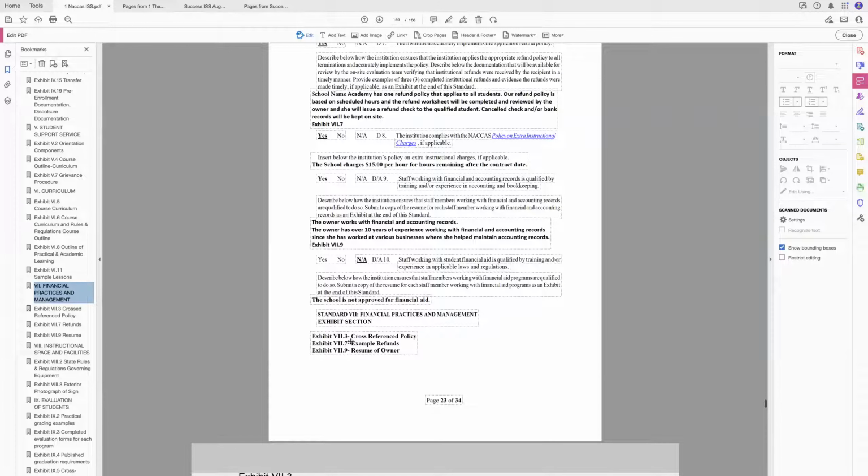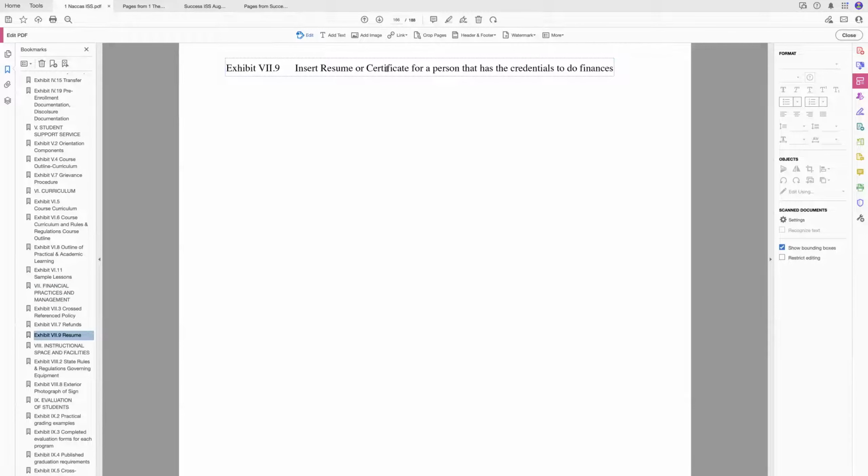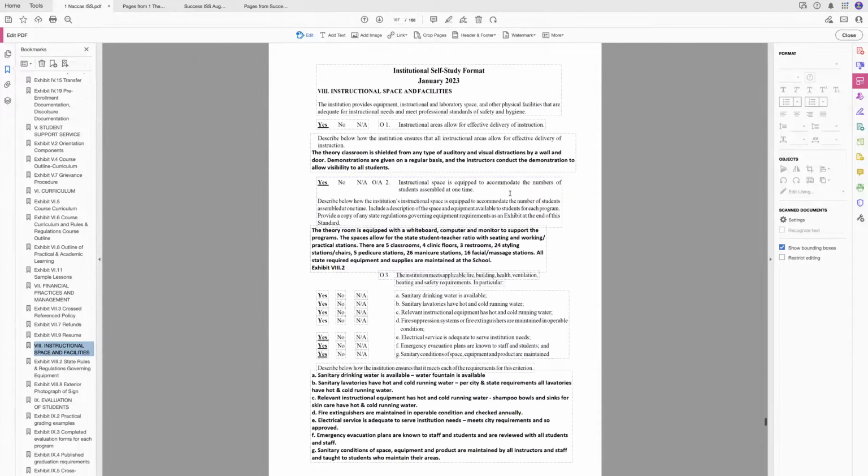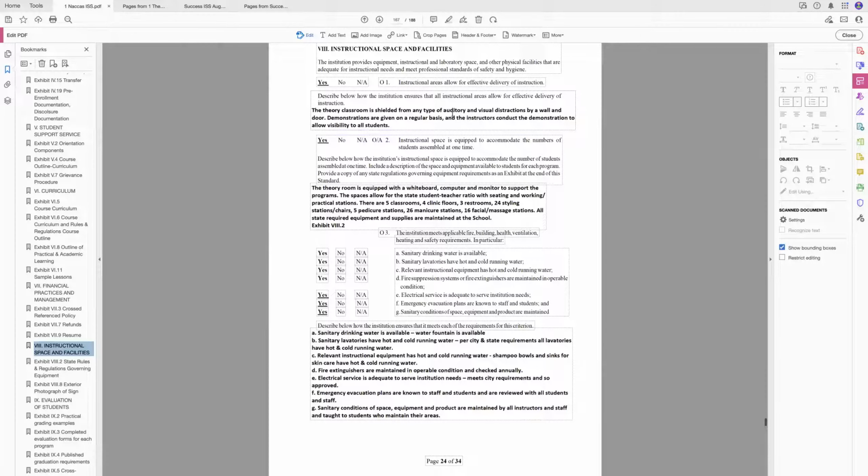All right. Now, they also want to know the credentials of who's working with financial aid. You could have a certificate or a resume of the person. Moving on to standard 8. Standard 8, you can use this right here. Keep that. This, you're going to describe your school. How many chairs, stations, restrooms. So that's going to be a little different.